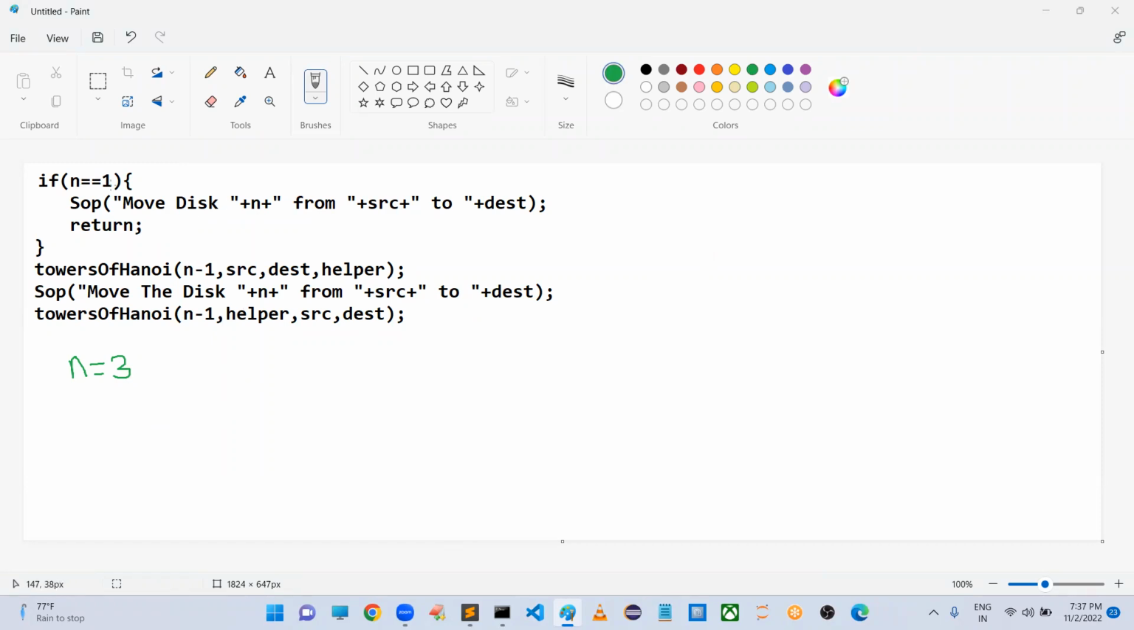Is n equal to 1? No, it is not 1. Then, towersOfHanoi when n is equal to 3, how is the method call going to take place? It is going to call 2 times, the first time and the second time. What is the first time? n minus 1, that means 3 minus 1, which will become 2. In this method call, how are we going to pass the values? First source, then helper, and then destination. This is the order.